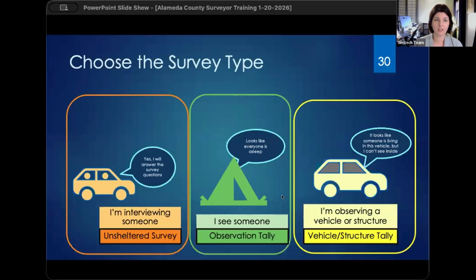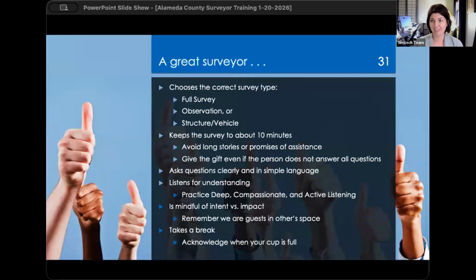This is really important. Here's your checklist of what it means to be a great surveyor. You, as a great surveyor, will know how to choose the correct survey type. And if you're not sure, ask your team lead, ask the jurisdictional lead. We don't want you putting in incorrect data all day long. You're going to try to keep the survey to about 10 minutes. And part of this is avoiding long stories with the folks that you're talking to, avoiding promises of assistance. And remember that they can have the gift card even if the person doesn't want to answer all the questions.